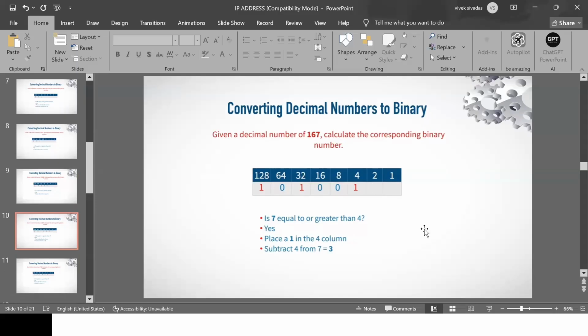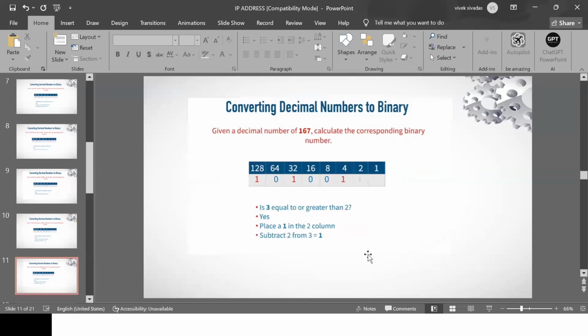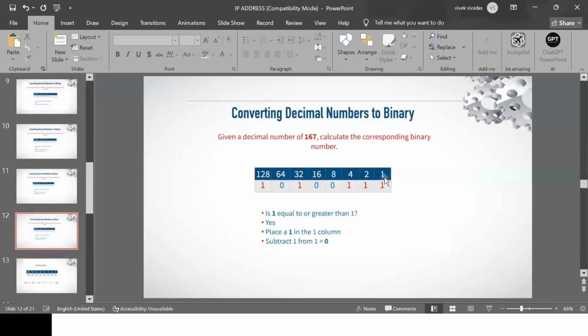Is 3 greater than or equal to 2? Yes. So we'll put a 1 here. 3 minus 2 is pending 1. Okay, now what will happen? The last is 1, and 1 is equal to 1. So we'll put a 1.